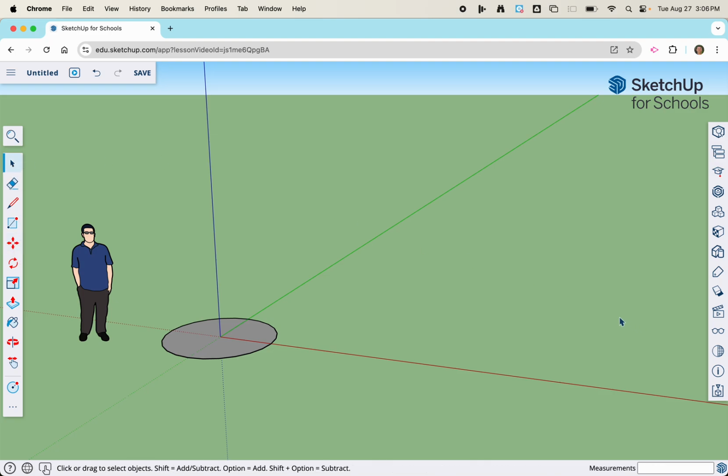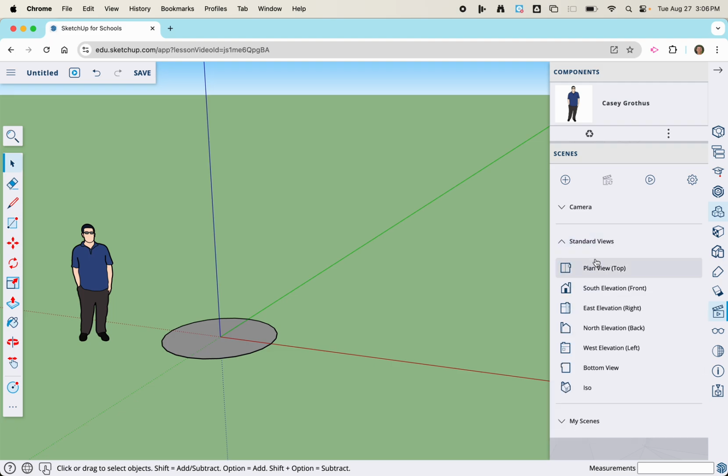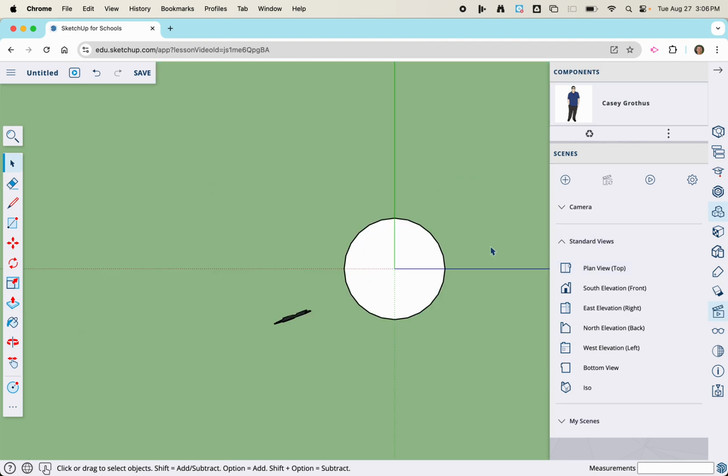Next, we're going to go over here to the menu on the right to scenes, and it's the film clapboard, or the movie clapboard, that is the icon that identifies scenes. We're going to click on it, and then we want standard views, and we want to start with our top view. And then we could work with this, but it's going to be a lot easier if we zoom in. So I'm going to zoom in on this little spot right here.